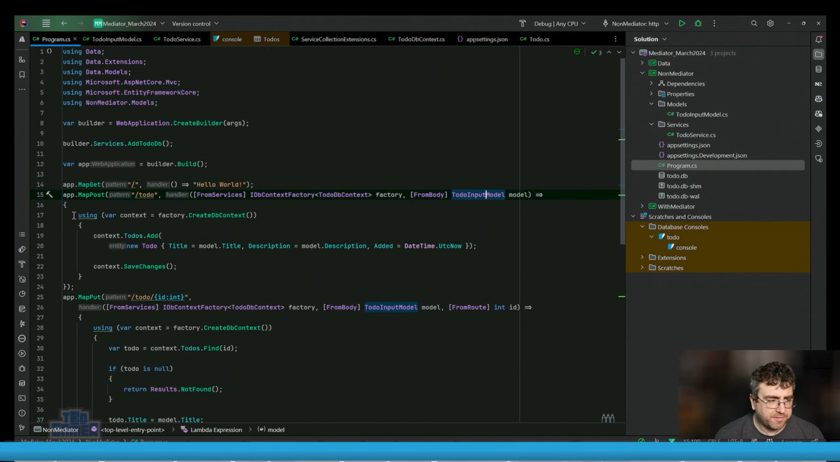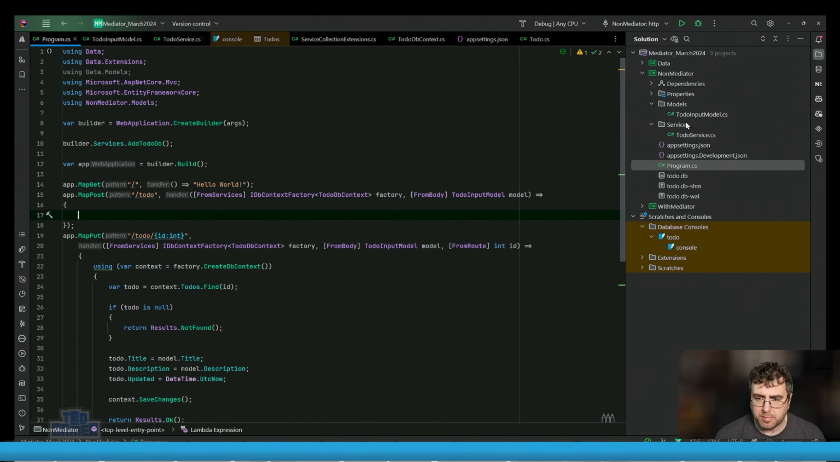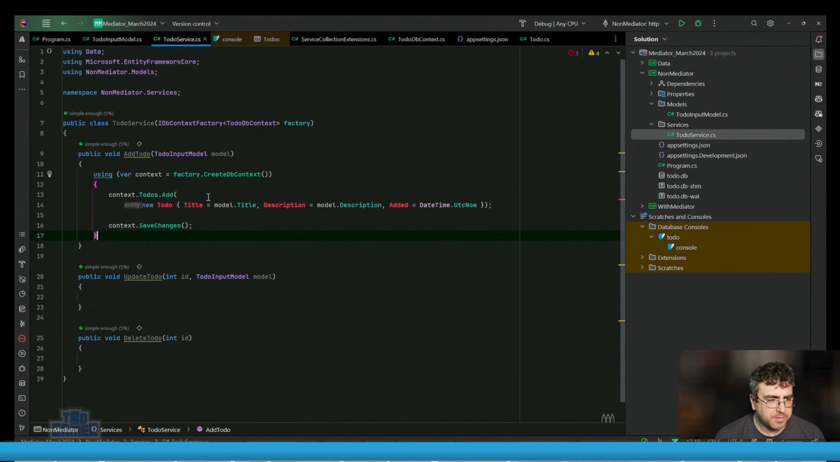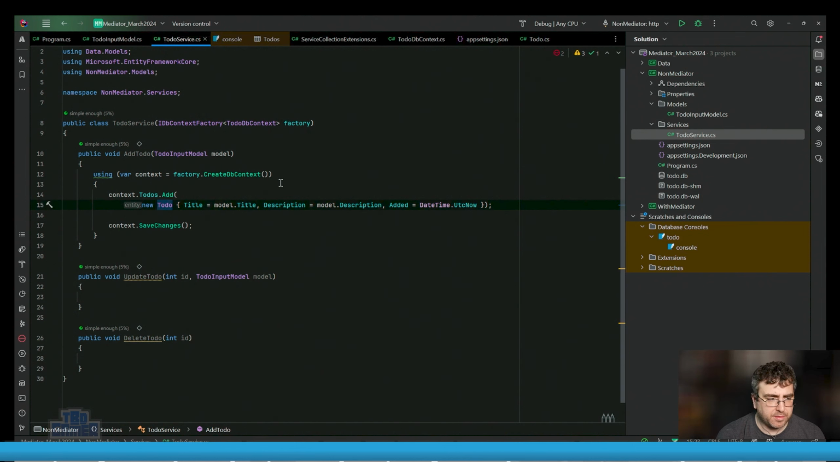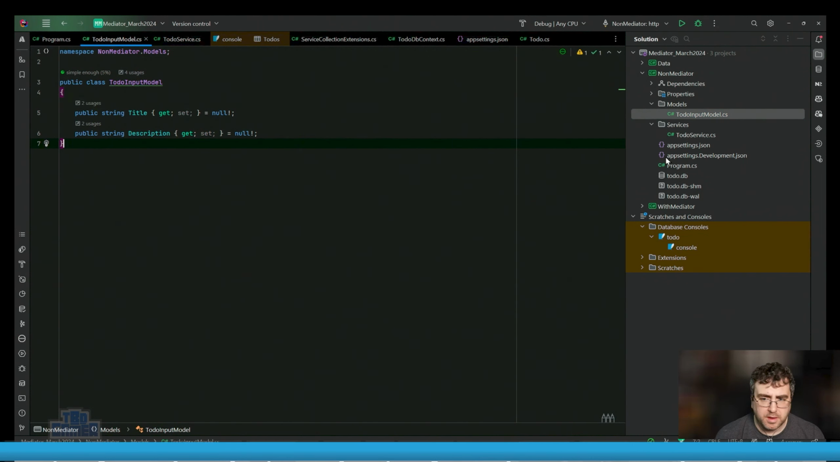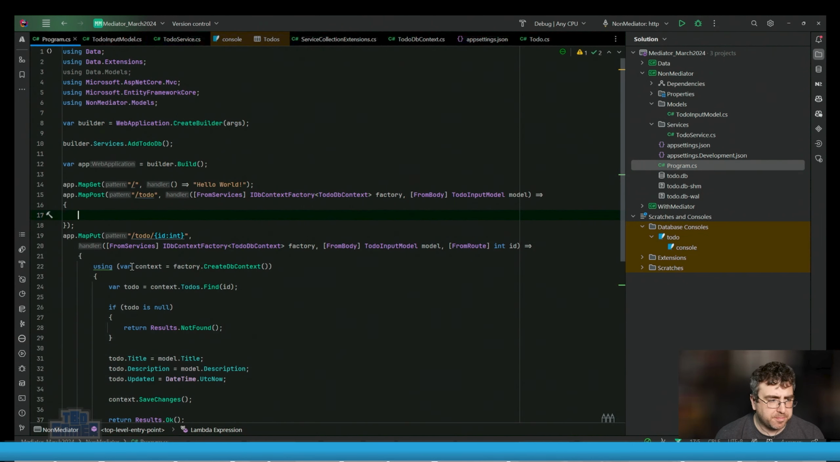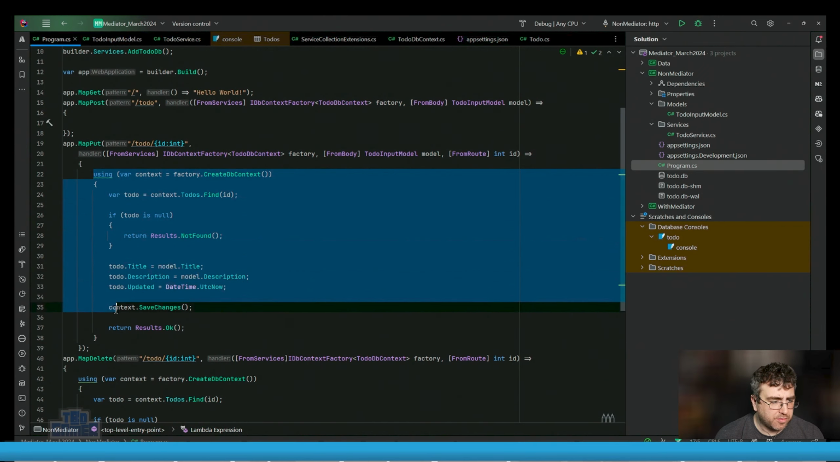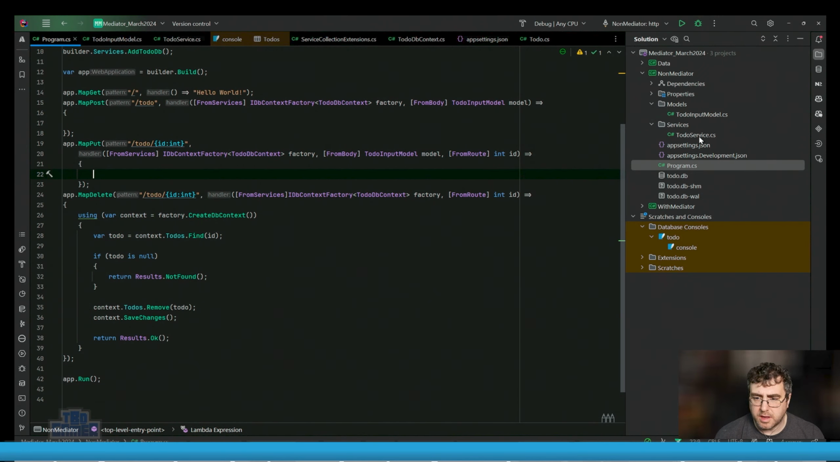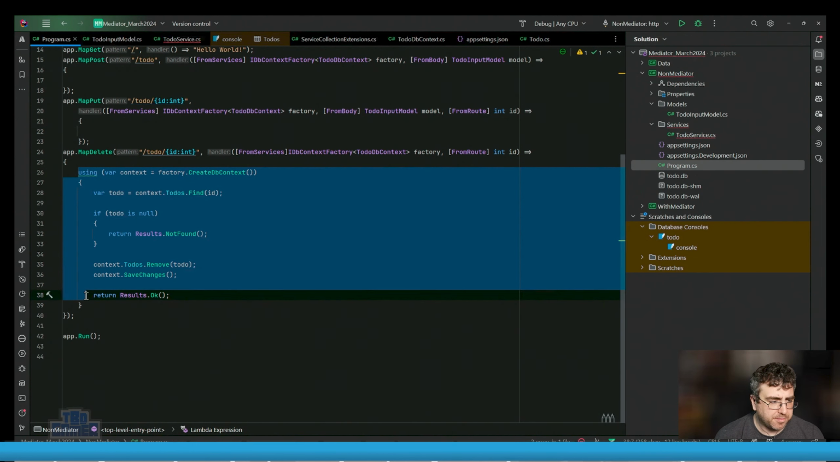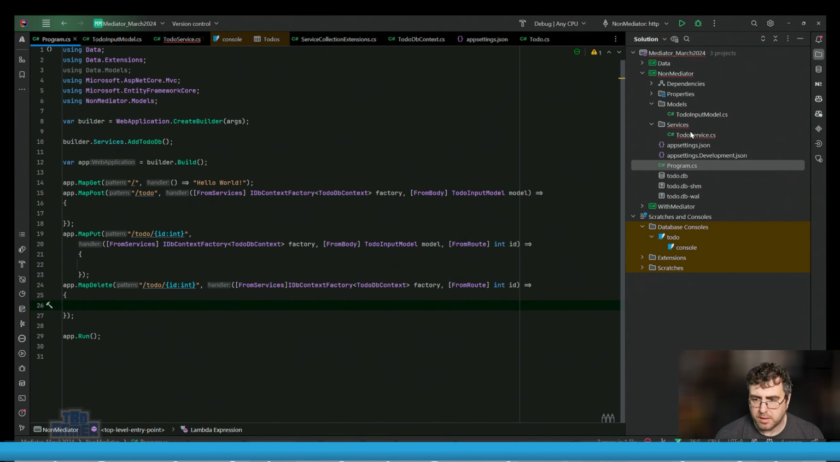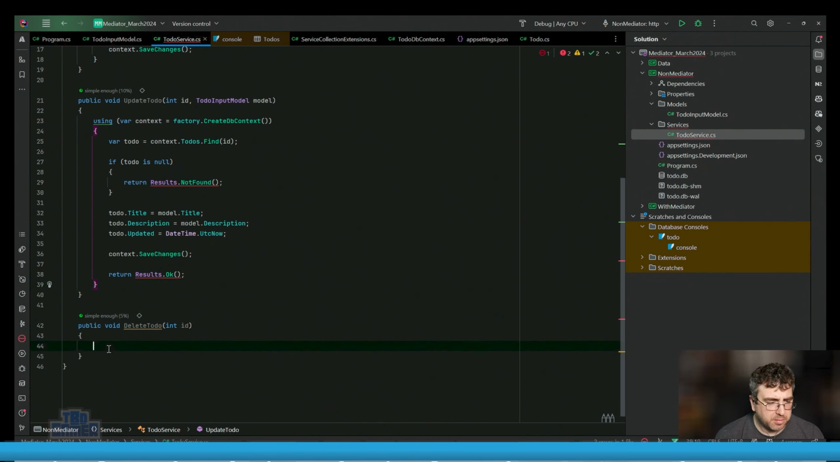Let's move the logic from here and put that in our service. Okay, so this needs this imported, but now that's working fine. And let's go back to our program. And we can take the code from here and get that into the service. Okay, we'll come back to this in a second. And we can take our delete and move that there.